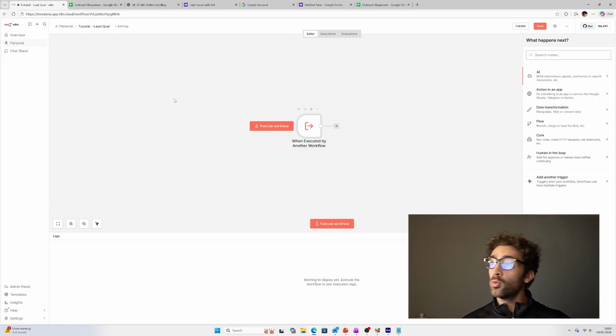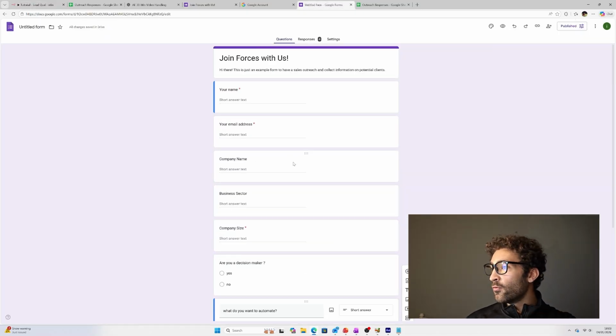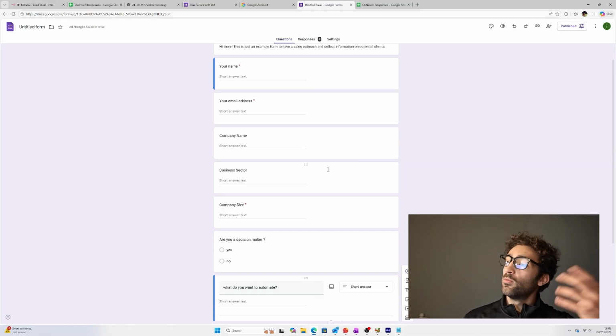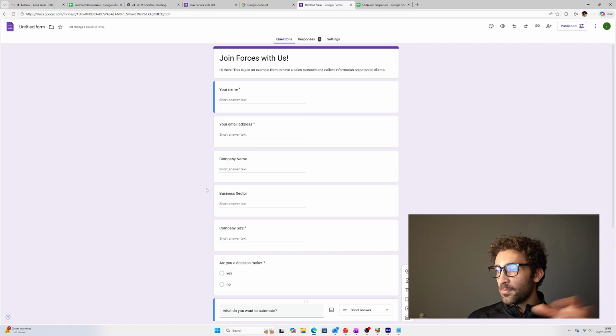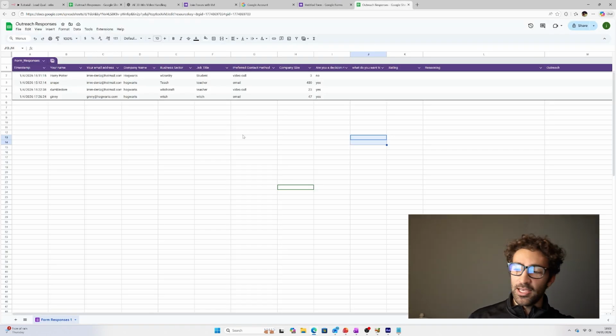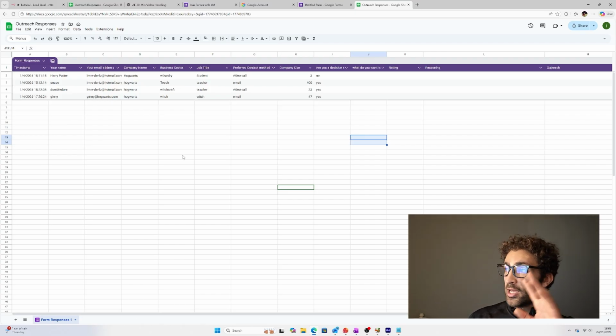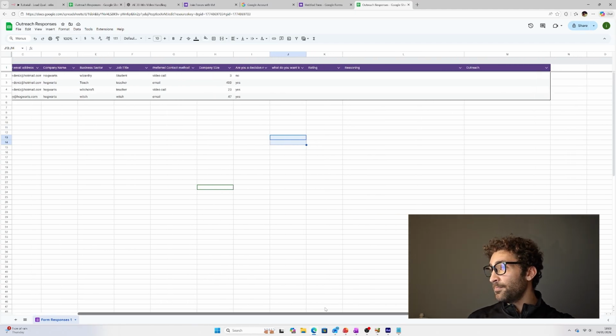What I want to show you before we get into it is a Google form I've created, which is how the leads will be collected. We'll have name, email address, company name, company size, decision maker, what do you want to automate, etc. I've filled it in for a few already. All of this will be automatically put into Google Sheets because Google is very easy like that.